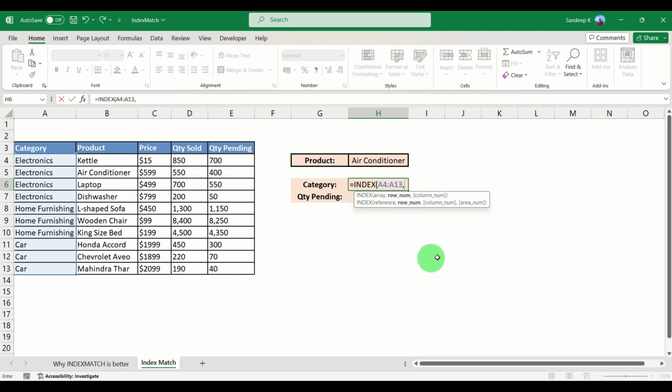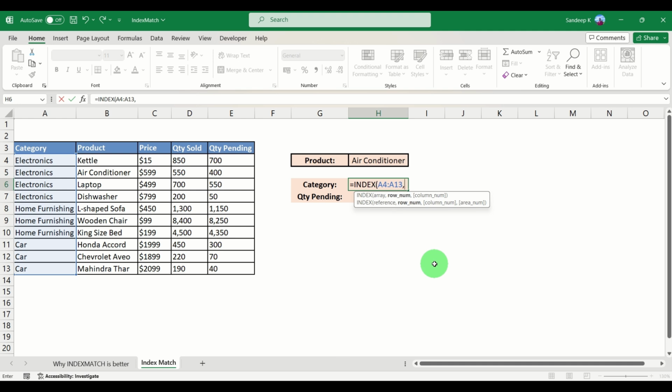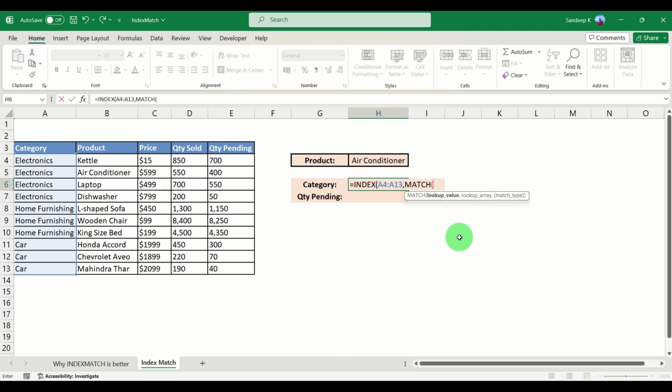So if you remember, we use the match function. So match function returns a number, and that number is basically a row number or a column number. Since we are working with rows here, we will use the match function now inside the index function to find the row number. All right. So let me just repeat it. You have selected the array. Now you're selecting the row number, and the row number will come by using the match function.